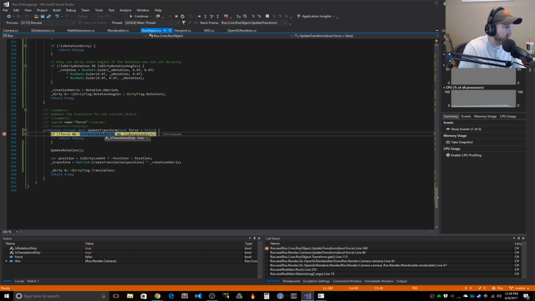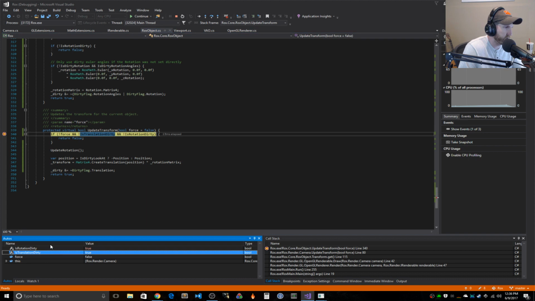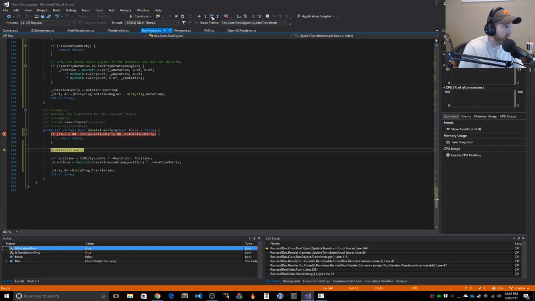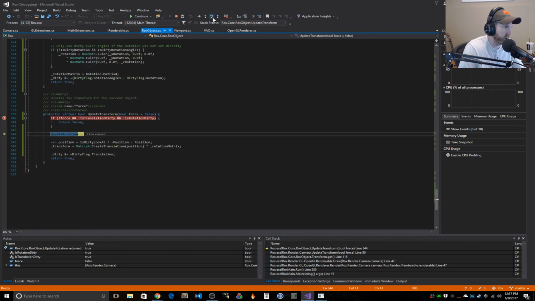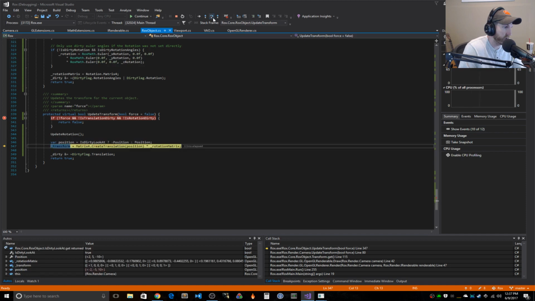Or not, wait, is that not? Oh yeah, translation dirty is true, rotation dirty is true. Okay, so let's step over. And let's step into this. Update rotation is going to say, this should be true. Yes, it is. So we're going to return true here. Good. And this should be negative position. And this rotation matrix is what I'm interested in.